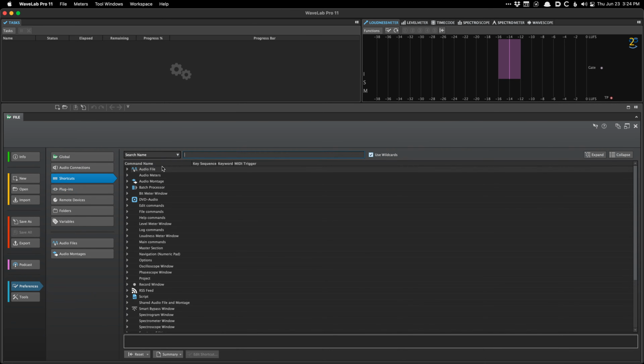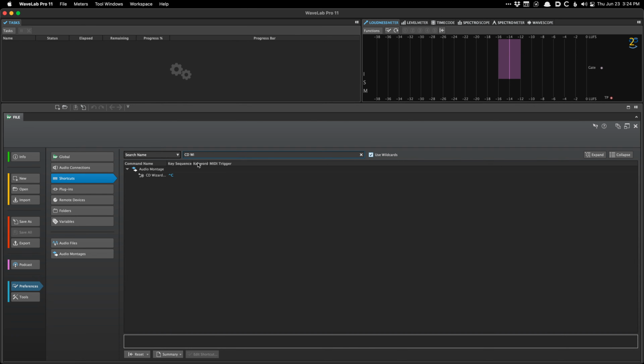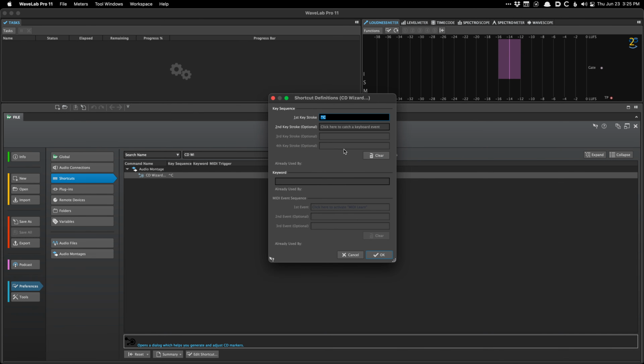So you can really customize shortcuts quite a bit in WaveLab. And you can even search for them. I'm trying to think of one to search for. Well, I'm sure copy has a lot. So copy is used in a lot of contexts, but if you want to customize something, let me use something that isn't so, like the CD Wizard. To call up the CD Wizard window, I have Control C. But if I wanted to change it, I could just double click on it and type in my own shortcut and save it, things like that.